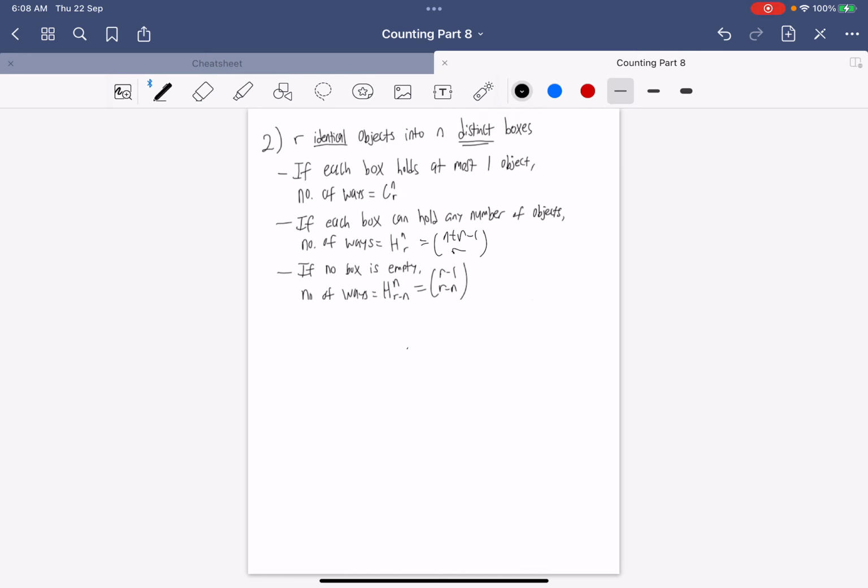The second scenario is the H formula. Like I've explained, using the binary sequence, if a box can hold any amount, you just do n plus R minus 1 choose R. And again, why is that so? If you watched our previous video on counting, it is just counting the number of binary sequences, because it is the stars and bars technique.